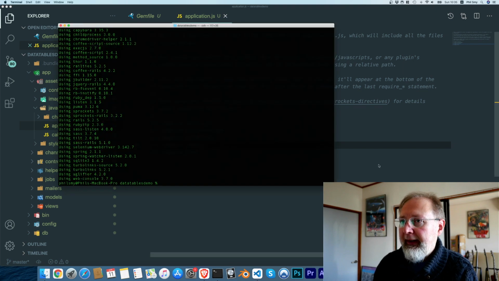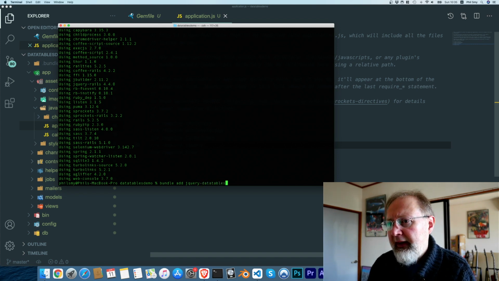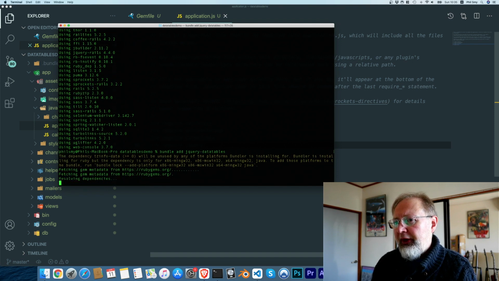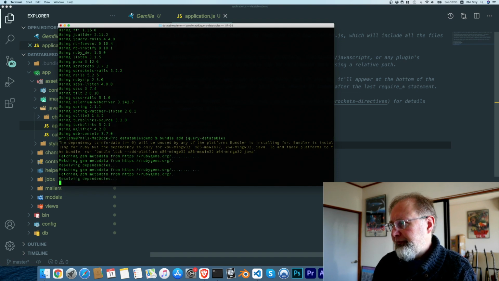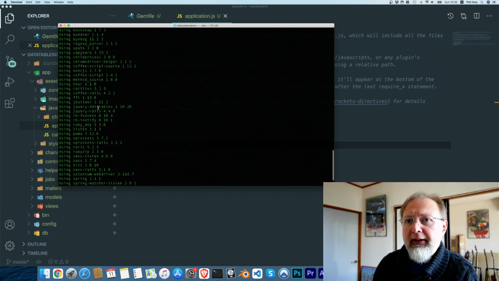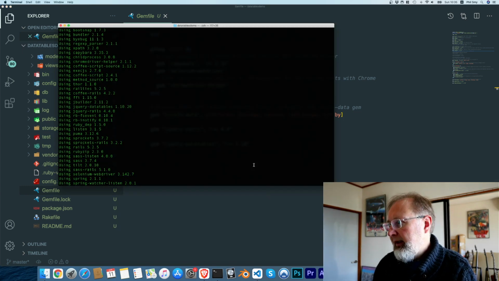Now let's add jQuery data tables. You're going to see a lot of my bad typing, if you've been watching any others. I'm not good with my letters. So jquery-datatables. It'll go through and should have added that in, jquery-datatables and jquery-rails. So we are all set to go.